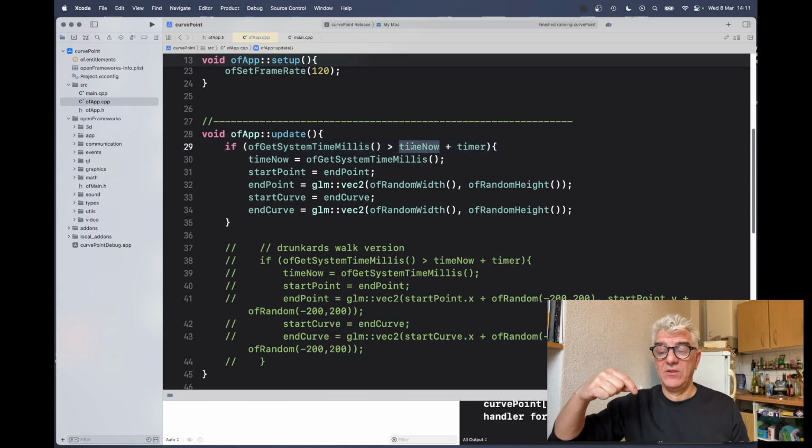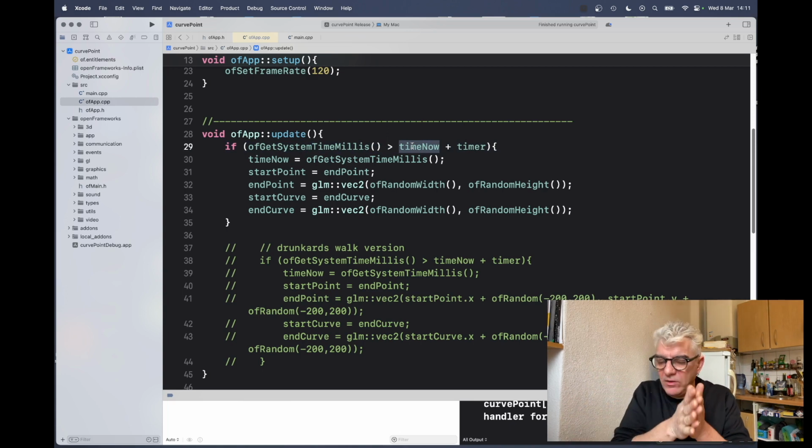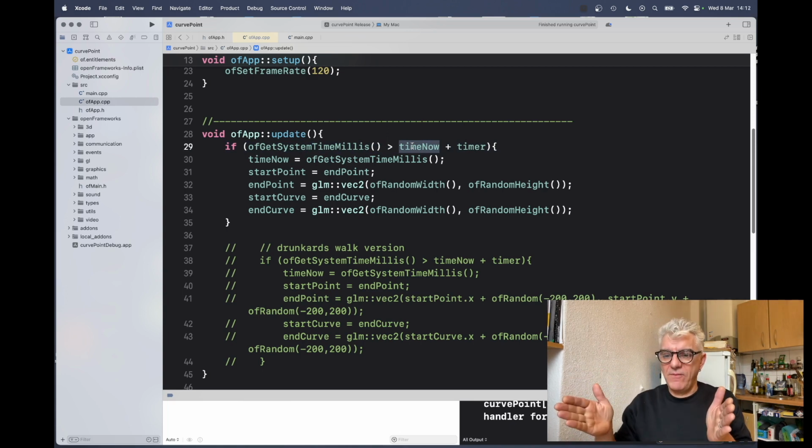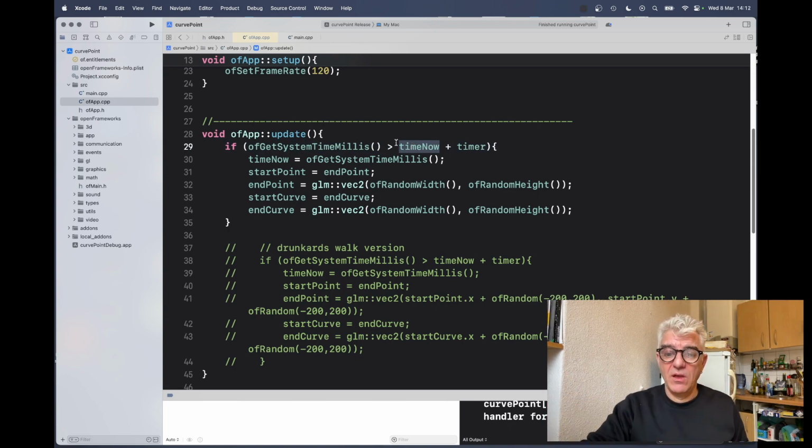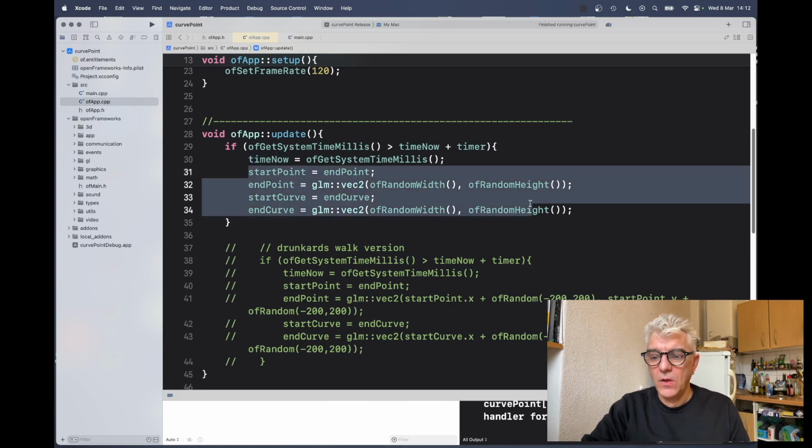the system time in milliseconds right now is greater than time now when we started doing this, plus our 5,000 milliseconds, i.e. from when we started, 5 seconds has elapsed, then reset the time, so grab the system time and update when we started time now, and just make new endpoints.